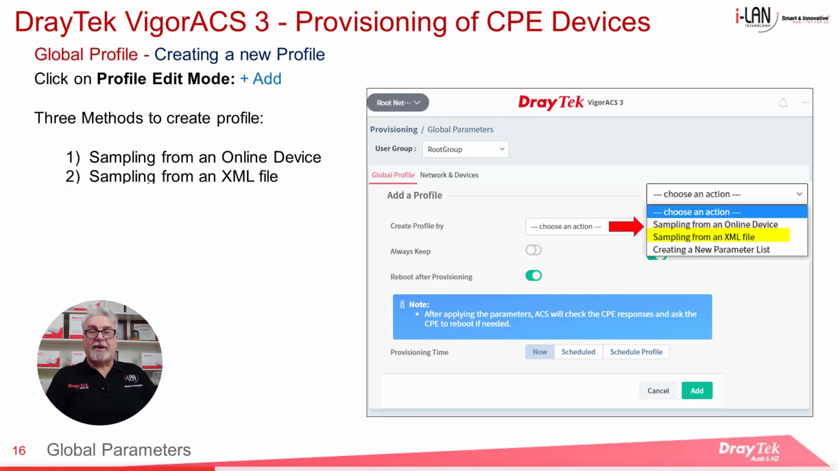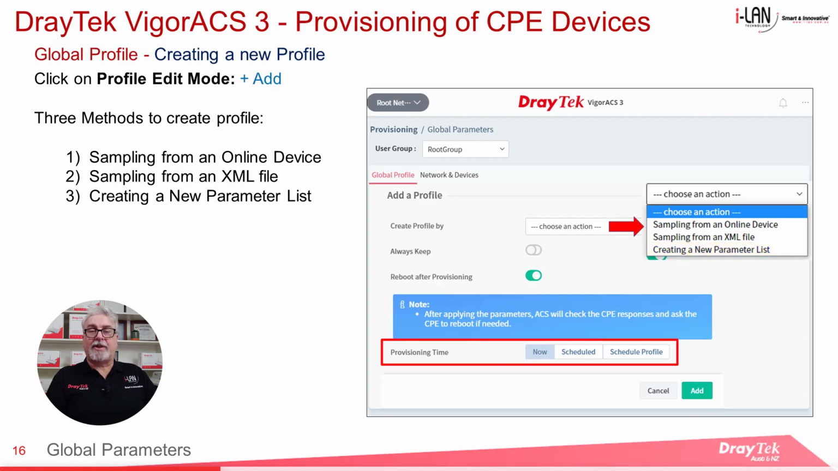The second option is to select an existing XML file and use this as a template to create your own XML file. The last option is to create a new parameter list. Down the bottom you'll see scheduling options to allow provisioning to be run according to a configured time schedule. Let's take a look at the steps for each of these three options, starting with sampling from an online device.